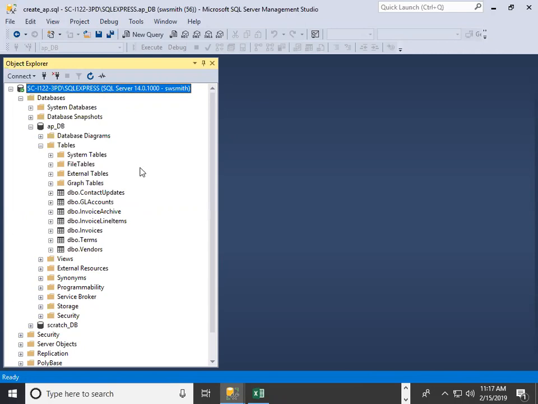And you may have to close it. That doesn't always open. This graphical user interface is really a different program. Just because you have created it in the query doesn't mean it's going to show up immediately in your Object Explorer, but it is there now. So I want to go look at the vendors table. I'm interested in vendors and invoices.